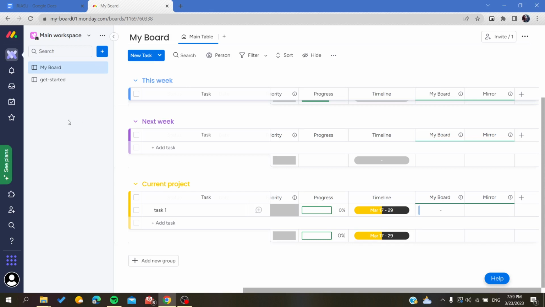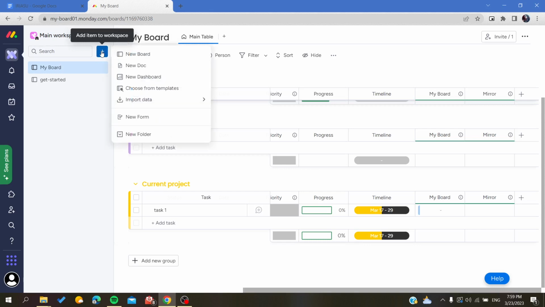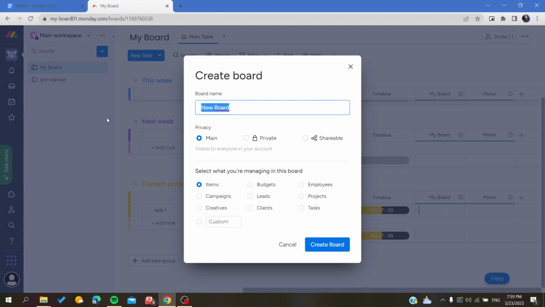And basically, to create a new board, you will need to go to work management and go to the workspace that you want to work in. And to add a board, all you need to do is click on add item to workspace, and here we will be able to create a new board. So we click on new board, and here you give the name of the board that you want to create. Let's just name it board creation.